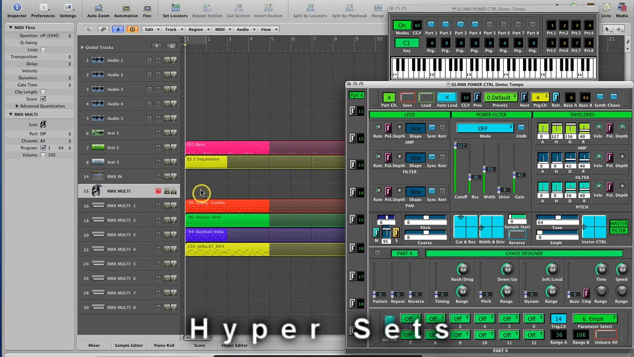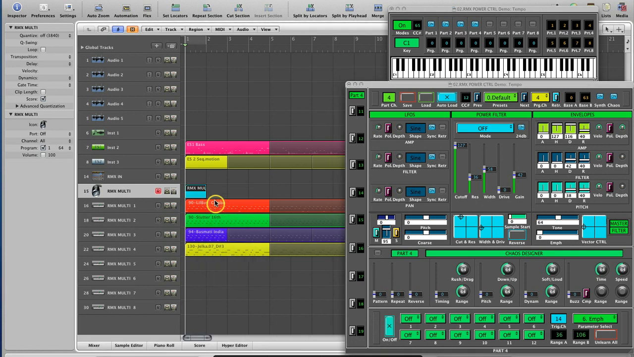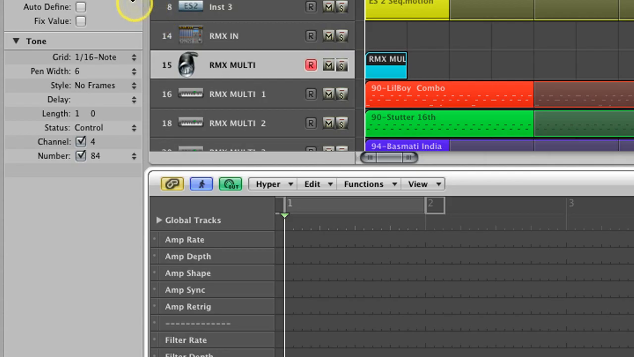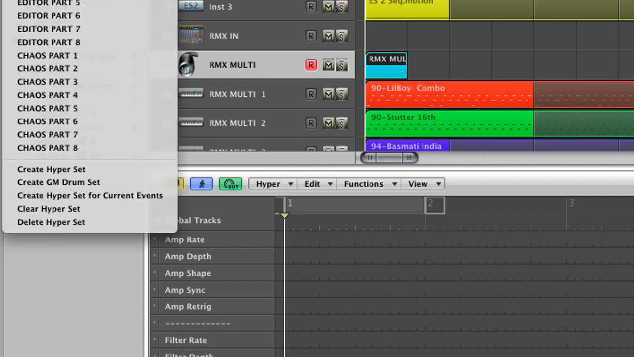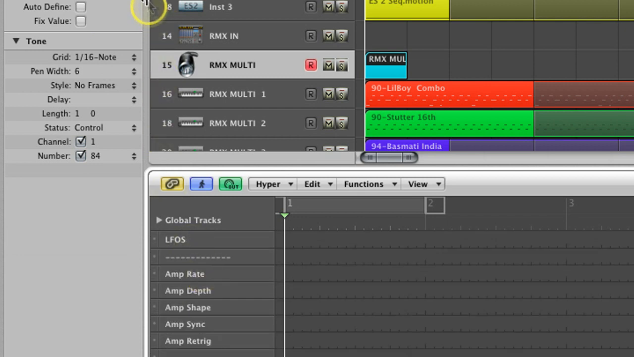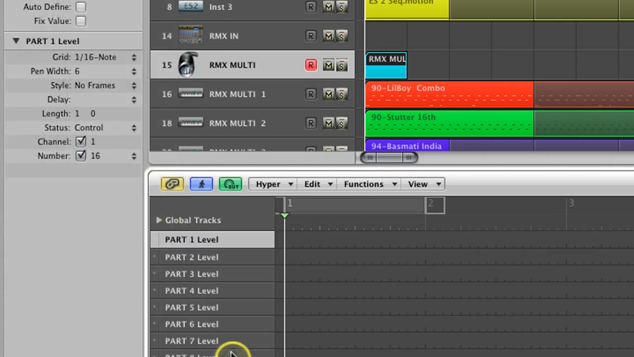As part of the new snapshot automation, the RMX Power Control offers integrated hypersets for easy drawing or editing regular continuous control automation using a huge array of event definitions named according to the corresponding parameters of the mixer, synth patch and the chaos designer editors.